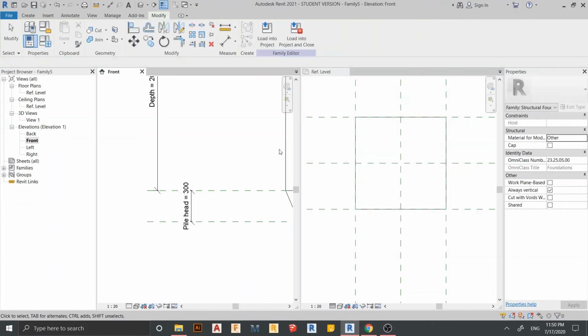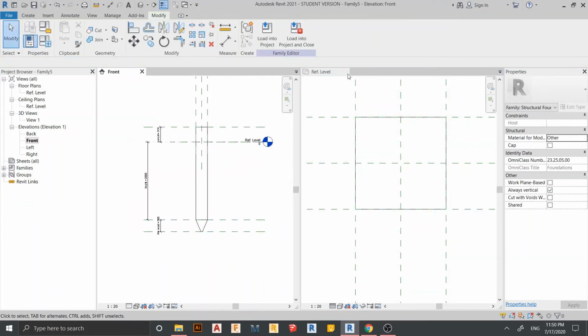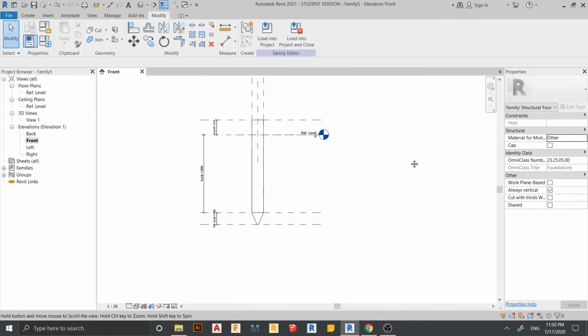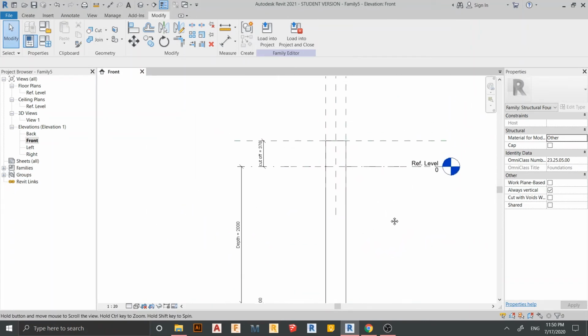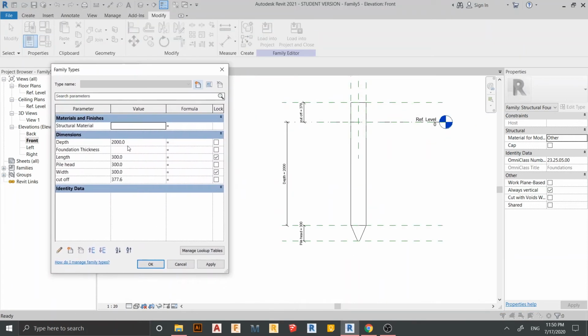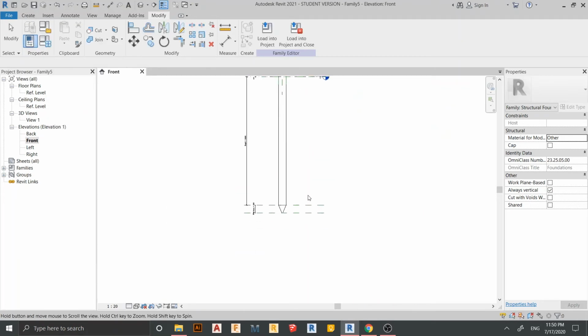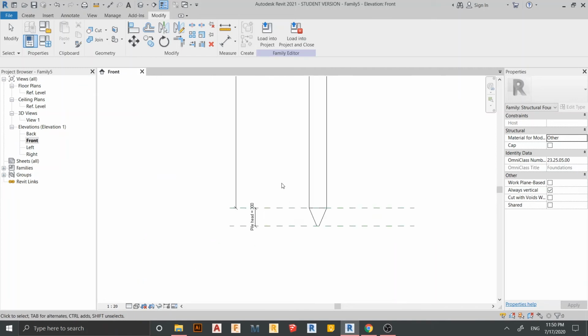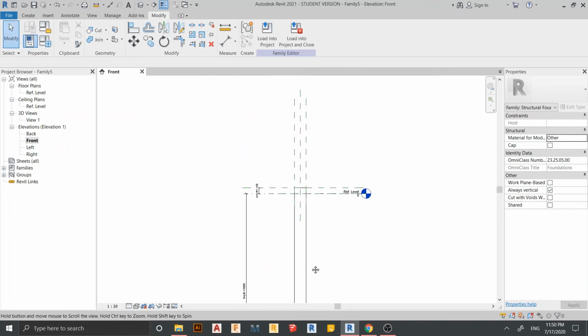Okay, so this one I'm going to crop first. Let's test our parameters again. For the length I want 5 meters. For the cut off I want 350, 150. Then apply. Okay, as you can see now, our parameters are good to go.